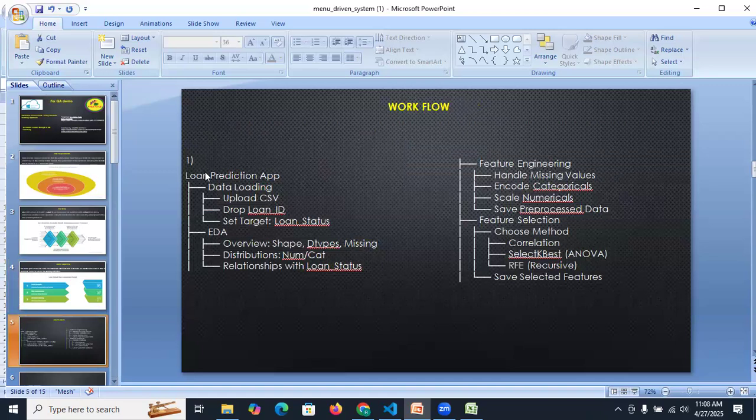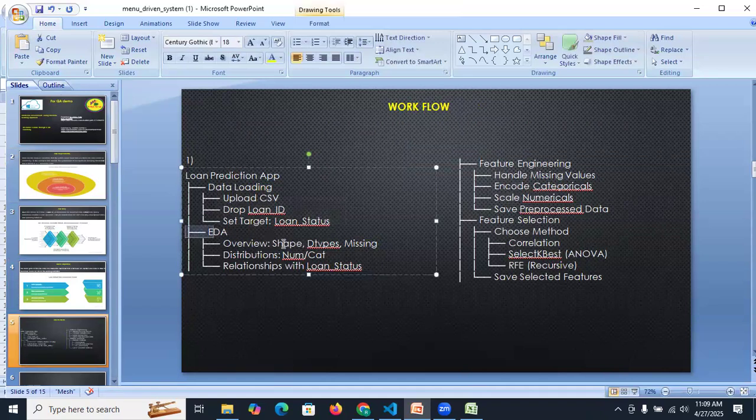Here is the workflow for my use case, the product I built. First, I built a loan predict app. In that app, I first load the CSV file, then drop the loan ID and set the target as loan status. Second, I perform EDA: shape, data types, and missing values. All these things happen automatically in the menu-driven system. Then I check the relationship with the loan target column.